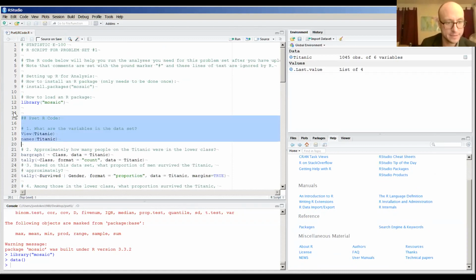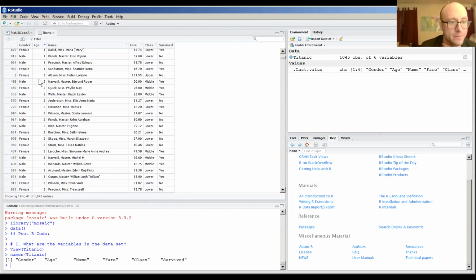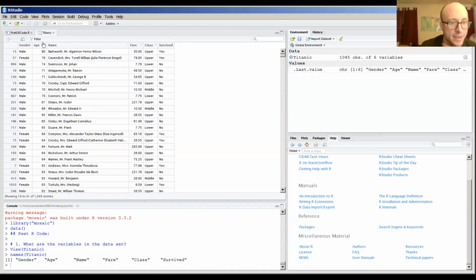Last time we did this. We did the View function, which is like a little spreadsheet. And what I didn't show is that when you hover over these, you can also order, by the way, like I just toggled this age thing.